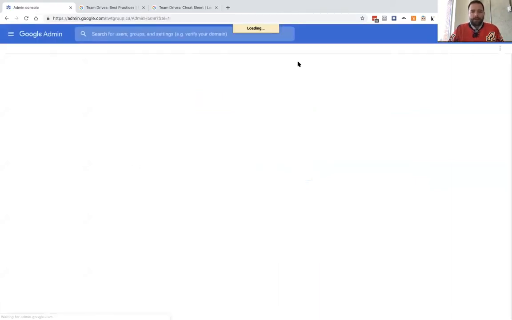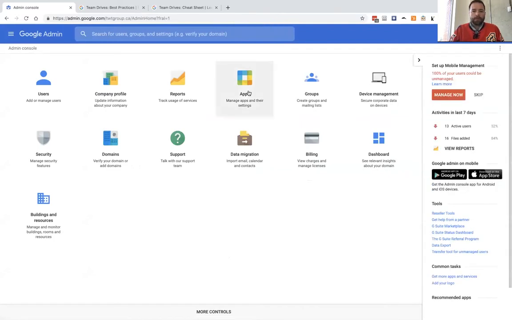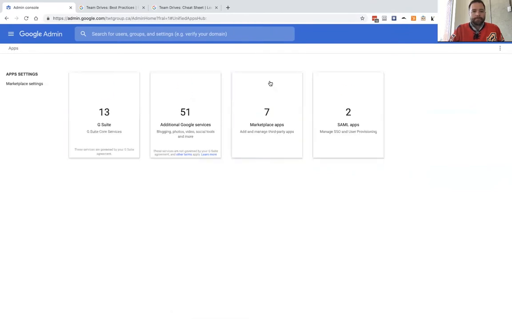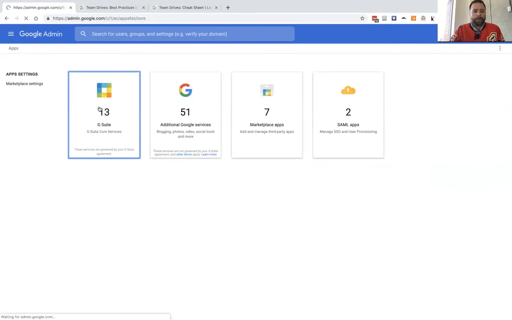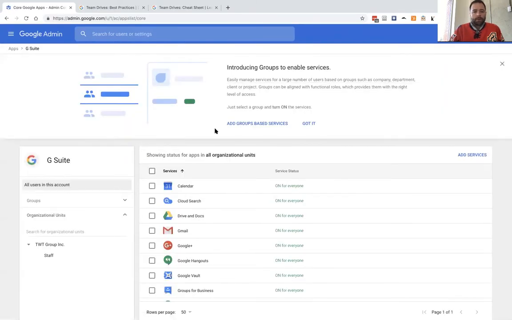So I'm logged into my Google admin. Obviously, you need to be an admin of your Google account. I just need to click apps. And then because G Suite Teams is a Google app, I would just click on the G Suite logo here. Show me all my G Suite apps. And as you can see down here, there's obviously a big list of them. And Drive and Docs is the one we're looking for here.